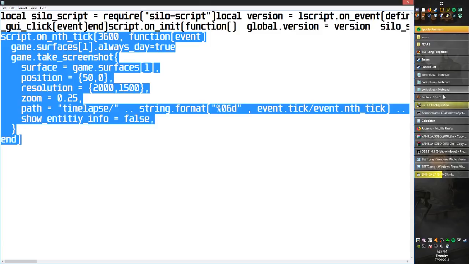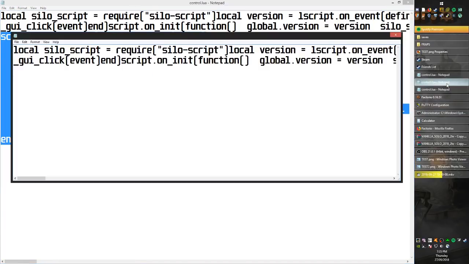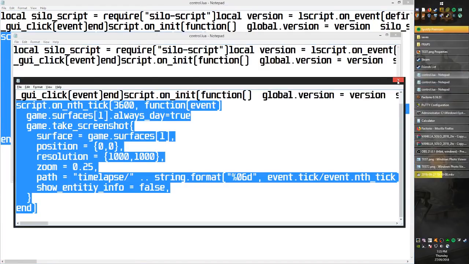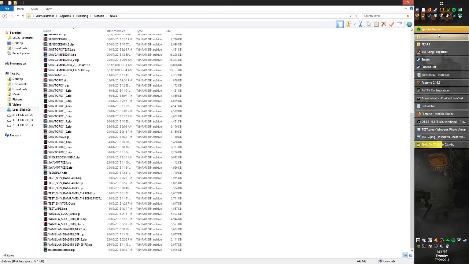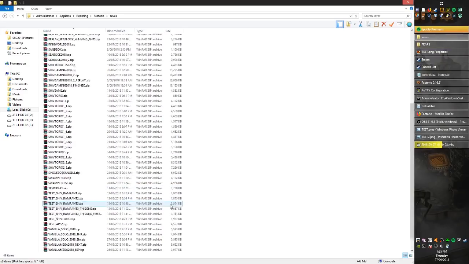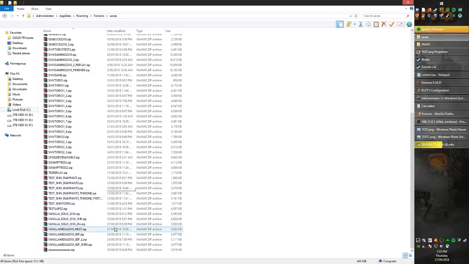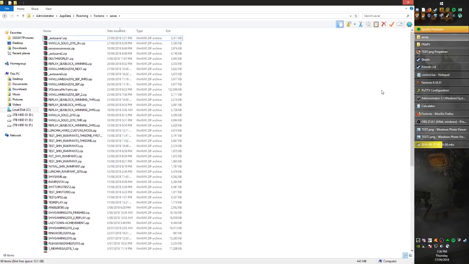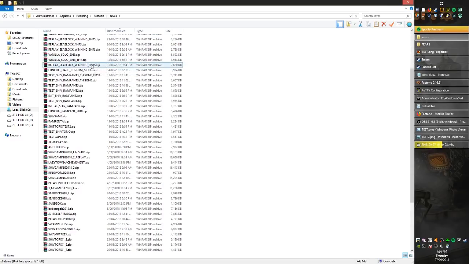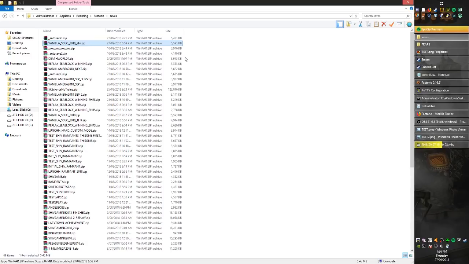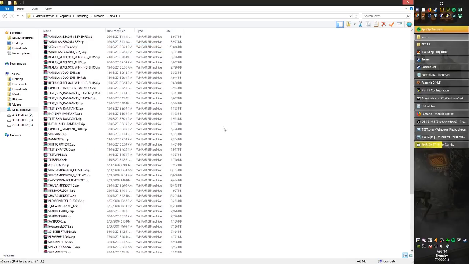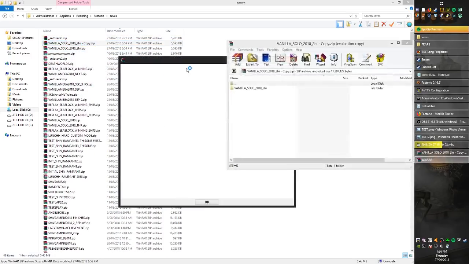Now, if you remember earlier, we'd opened up the file. It's gone. Where's the file gone? Let's make a copy of this one. Control C, Control V. Don't know how it got missing, but apparently it did.